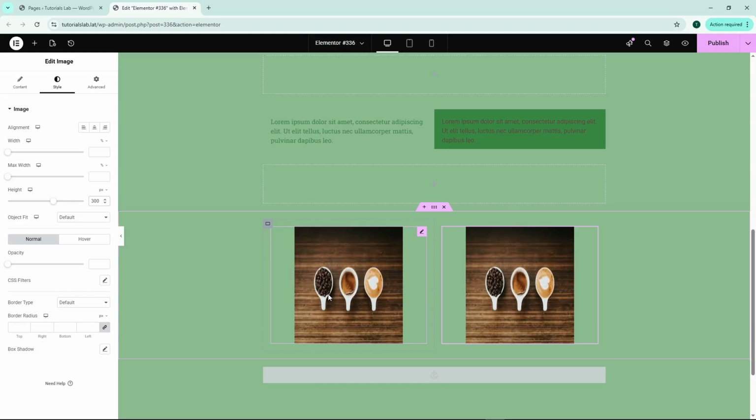Don't forget to save your work. Click the button beside the Publish button at the upper right of the page to save your draft. This ensures that all your changes are preserved, even if you're not ready to publish them live just yet. Saving regularly is always a good practice to avoid losing any of your hard work.